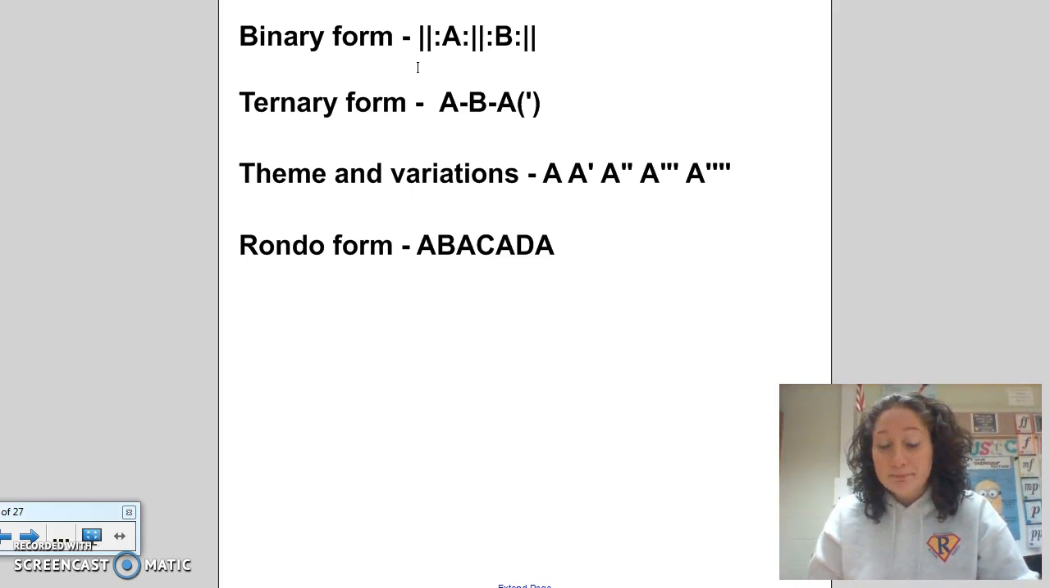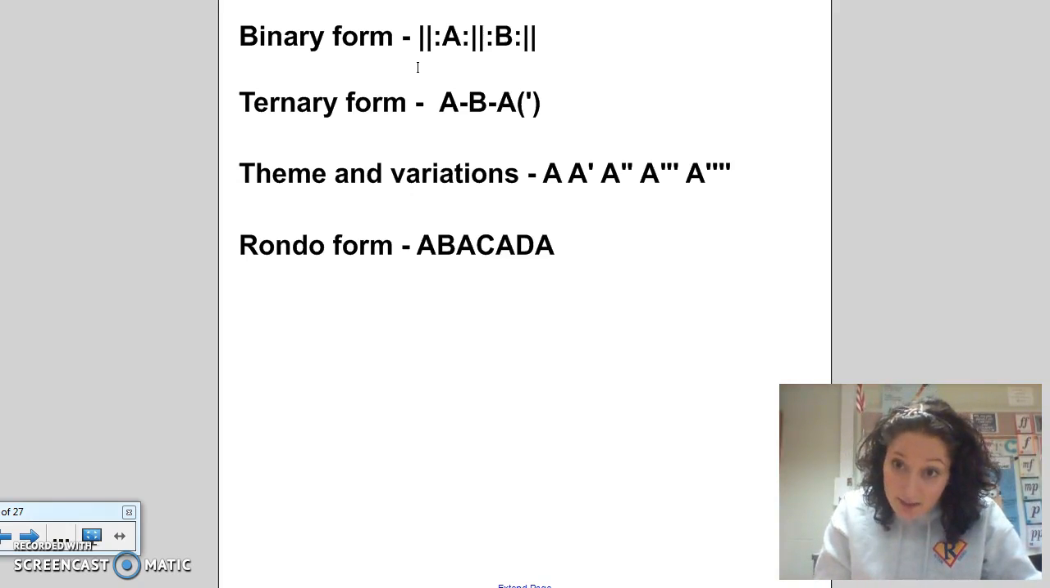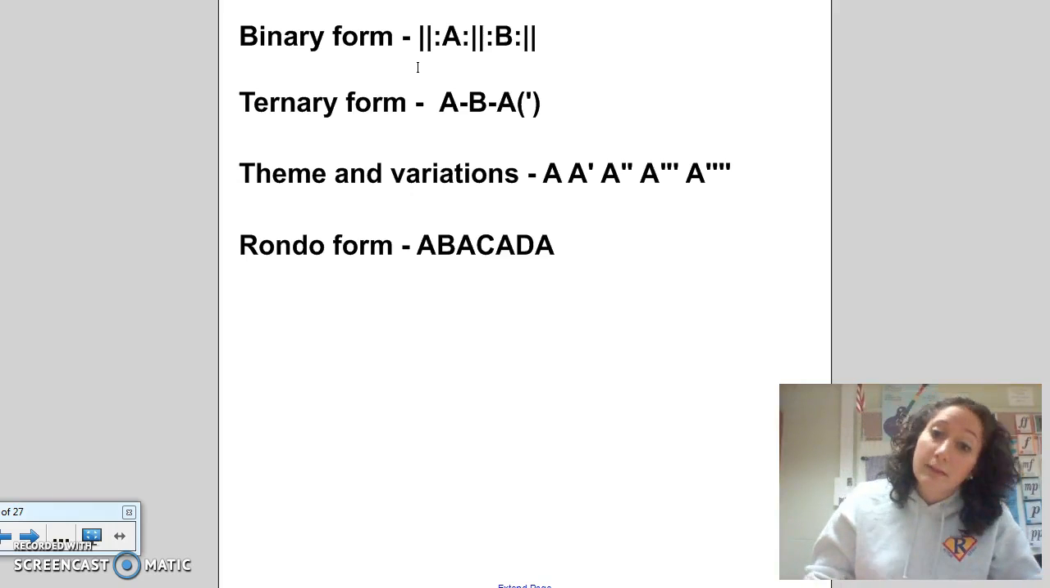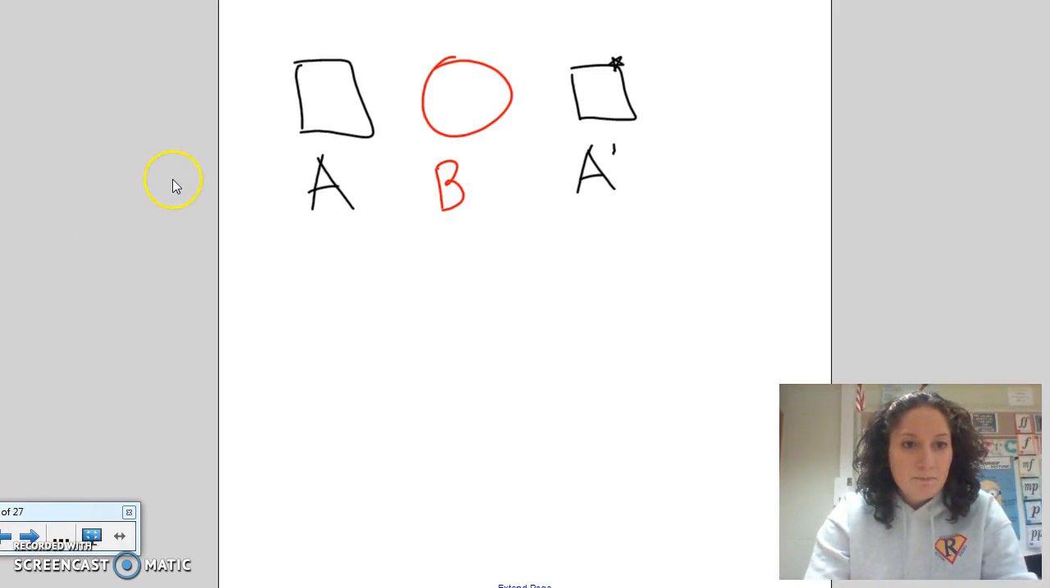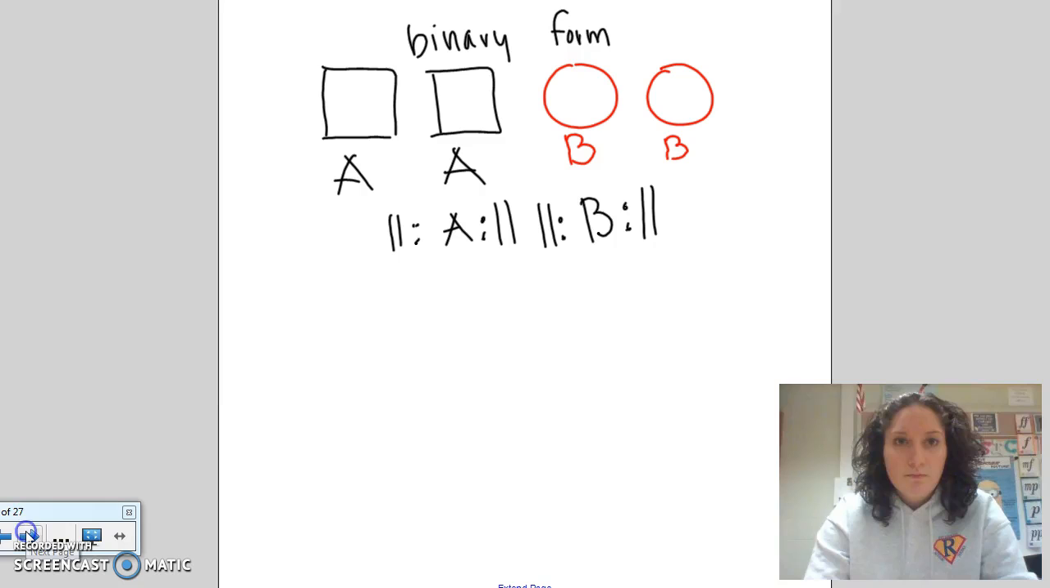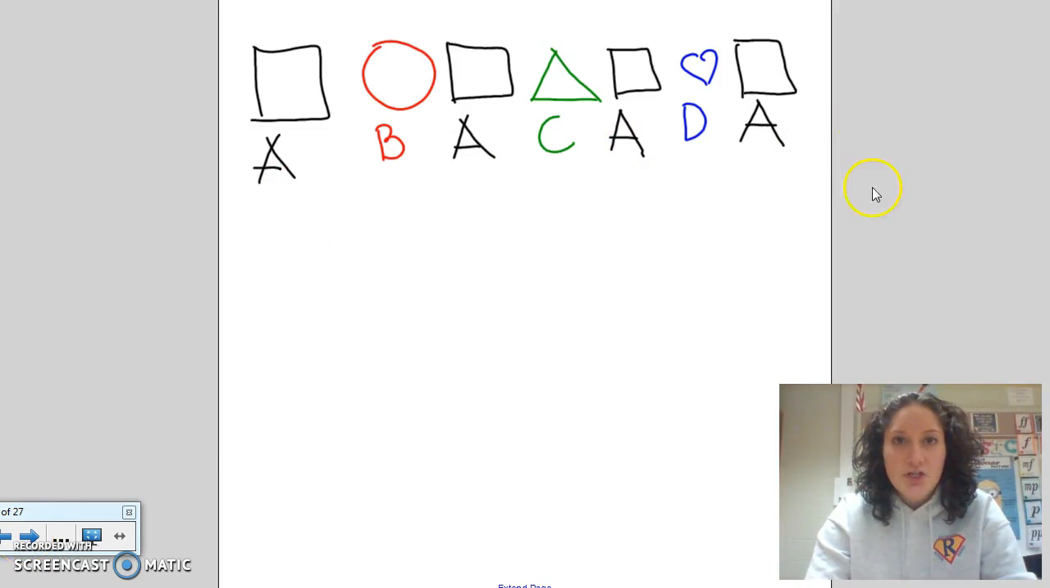And lastly is rondo form. Rondo form means to return, and what they're talking about is returning to the A section. So you have A, then something new with B, then we go back to A, something new again with C, and then go back to that A, D, A. Okay? If you need a picture to refresh your memory, that's ternary form. Here's binary form. We drew it in shapes. Here is rondo form in shapes. And I didn't make one for theme and variations. I just thought we would leave that one up to the imagination.